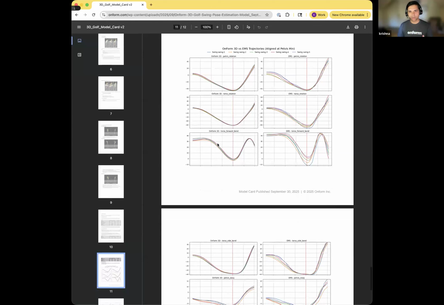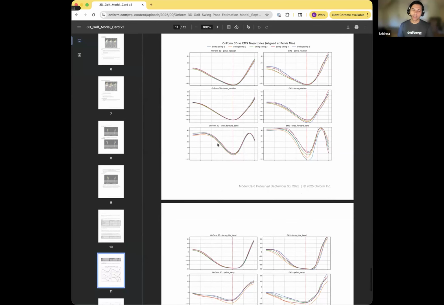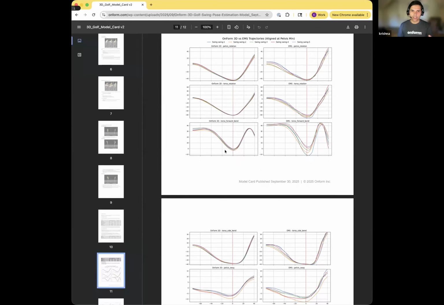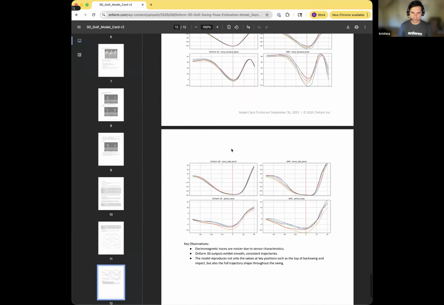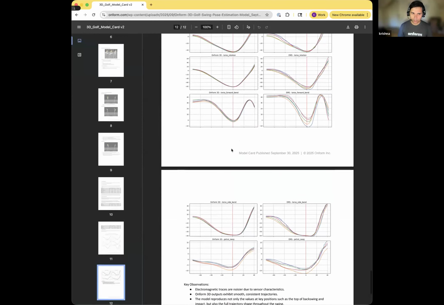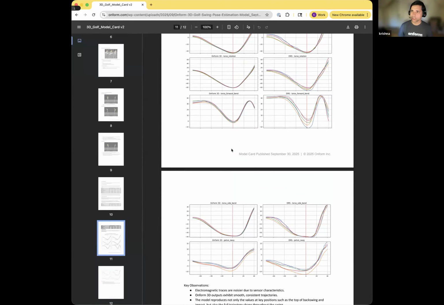And the key takeaway from this that I want all of you to have is that the results and the shape of the results match perfectly well across both our AI-based model as well as an external electromagnetic gold standard system. So yeah, that's a quick walkthrough of our model card.